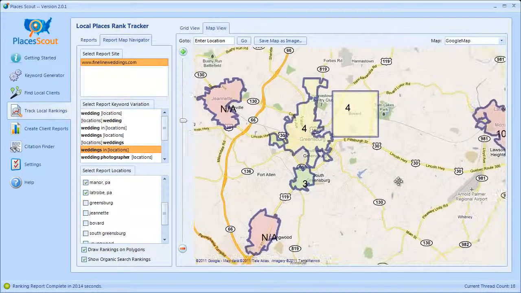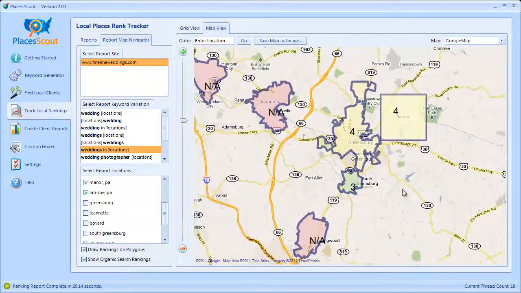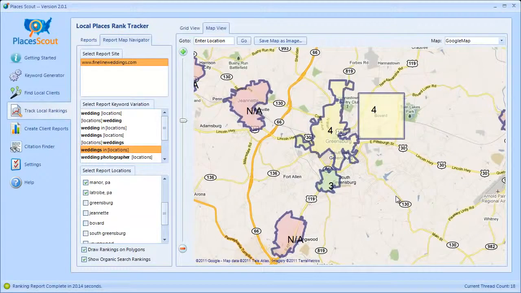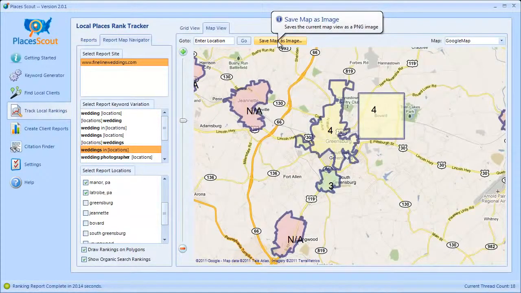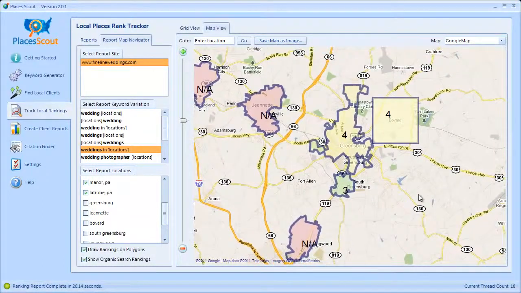So that's a pretty neat way to view all this data geographically. A couple other things you can do: you can save this map view as an image. That'll save it as a PNG image file, and you can send that to your client if they want a visual representation of their rankings.